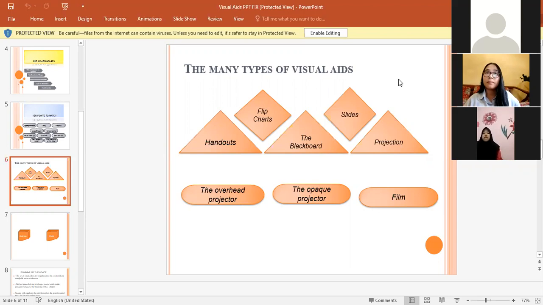The opaque projector is usually not as bright and clear as other forms of projection, and it has fallen into disuse. It can be used to show print material and books.